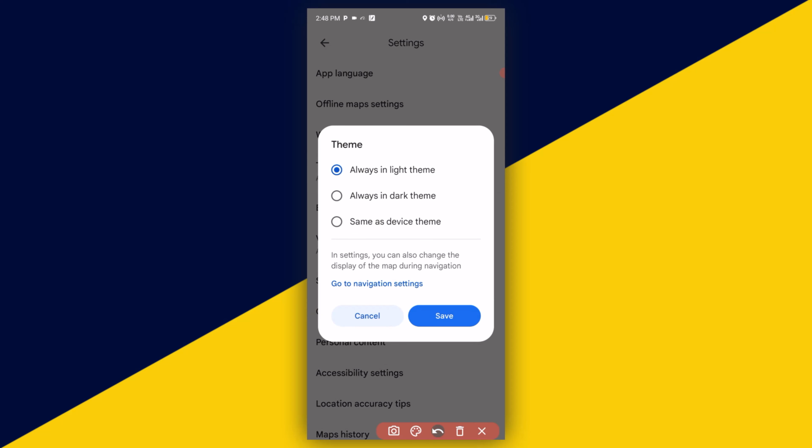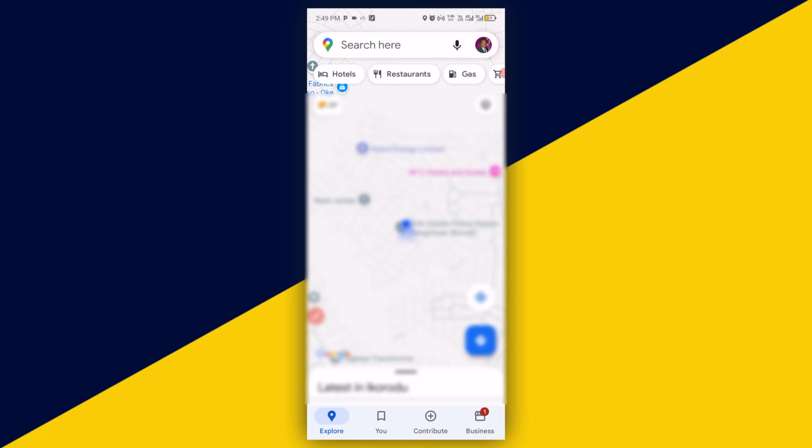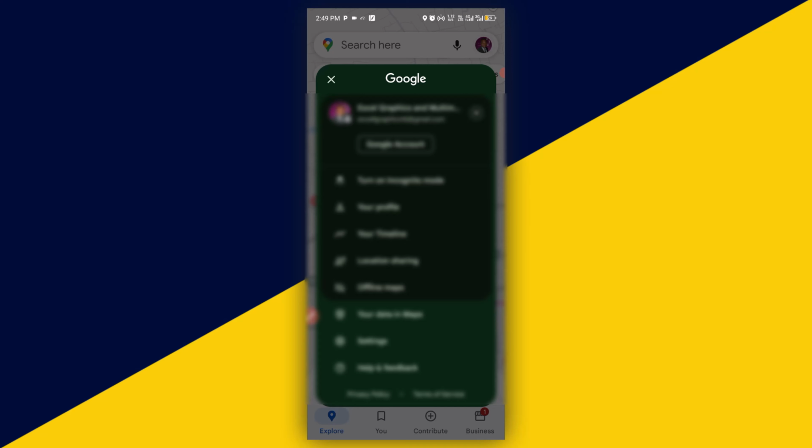Next thing you need to do is to simply click on dark mode, dark theme. Next thing you need to do is to simply click on save. It's as simple as that, and everything will be turned to dark mode on your Google Maps. It's as simple as that.